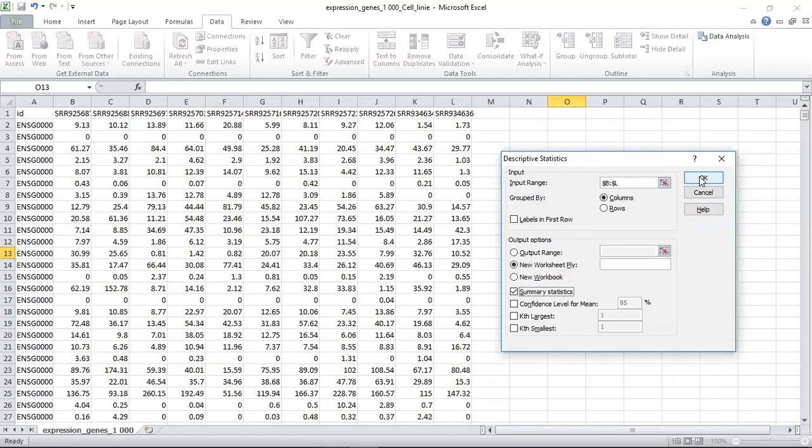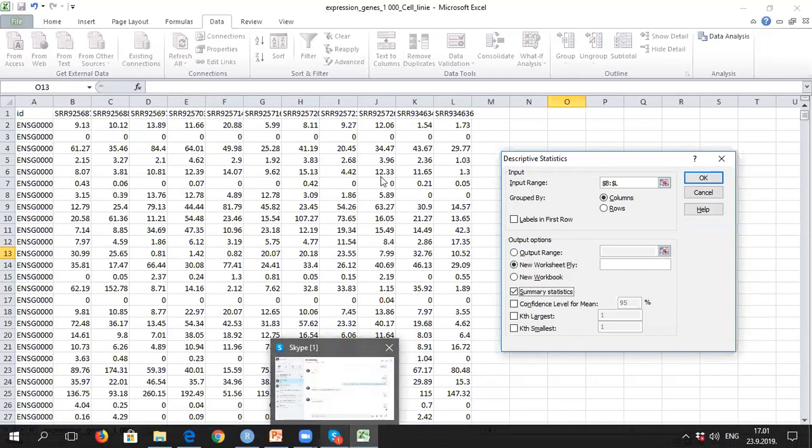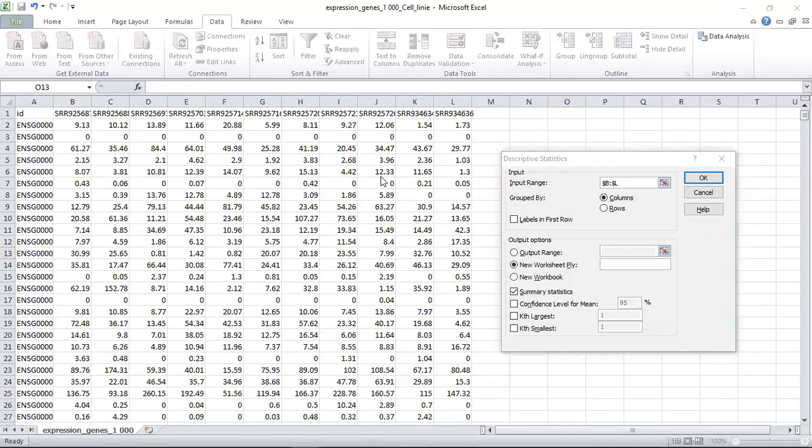Question on the chat, if you can. Yes. There's a question on the chat. Somebody asks to go back to the data analysis pack in the Excel. If you can revisit that, please. Okay, I will revisit that.